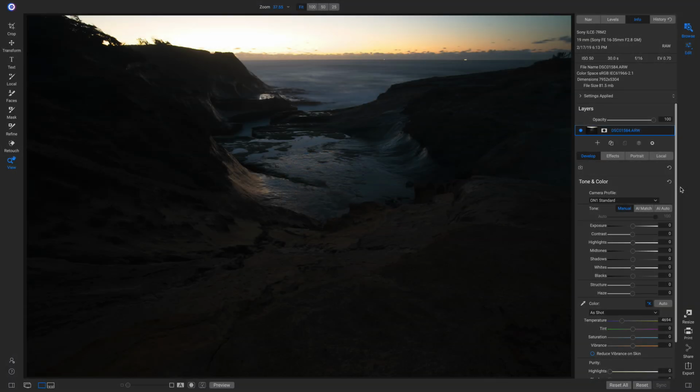Hey everyone, in this video, we're going to add depth into this image by painting light with local adjustment layers. But before we actually go in and paint the light onto the shot, we first need to develop our basic tone and color. So inside of my Develop tab, I'm going to use my tone and color pane here to bring out the life within the shot.